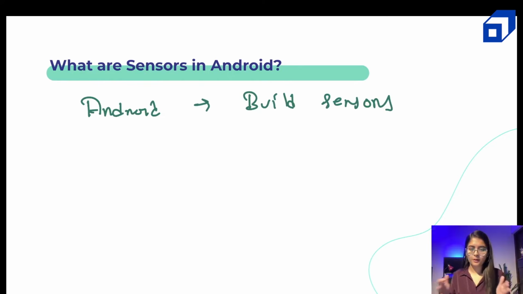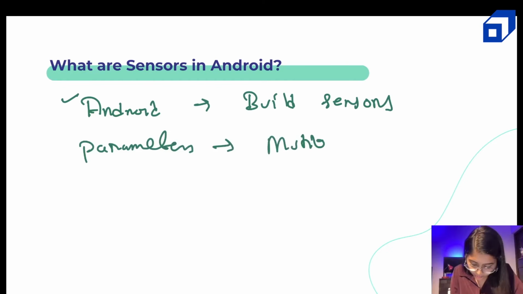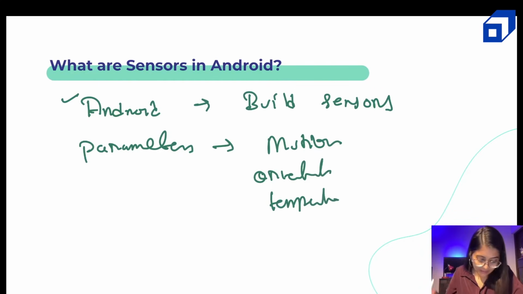They are used for different purposes, like for measuring temperature, or for understanding the position of the device, etc. There are plenty of types when we talk about the sensors in Android. The parameters on the basis of which these are divided are motion, to check the motion of the device, the orientation, or temperature and such physical conditions as well. So these sensors help to monitor the positioning and the movement of the device with high accuracy.